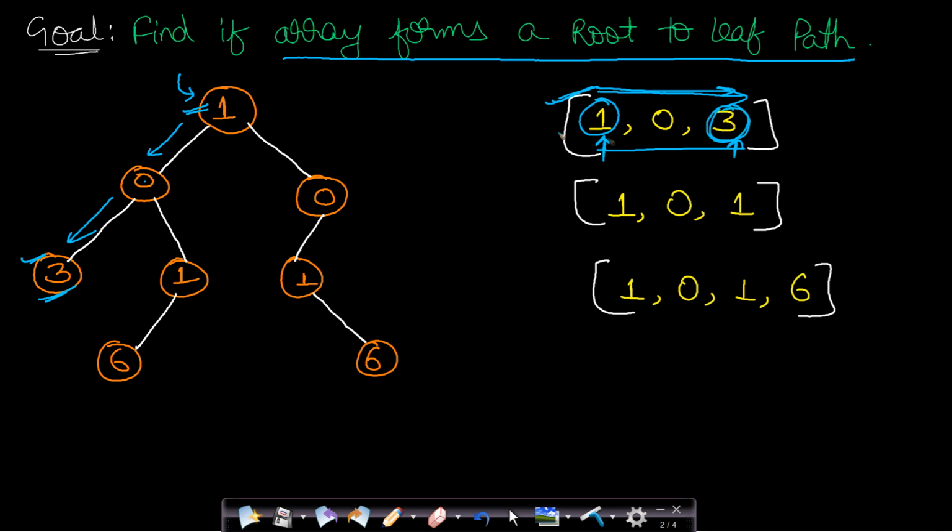If this is true, then we will return true, saying that there is at least one path in this binary tree starting from the first element as the root of the tree and the last element as one of the leaves. So the order of the elements is important here. We cannot shuffle these elements.